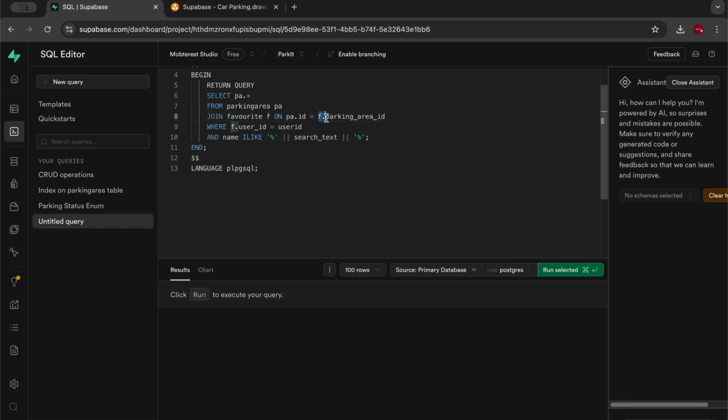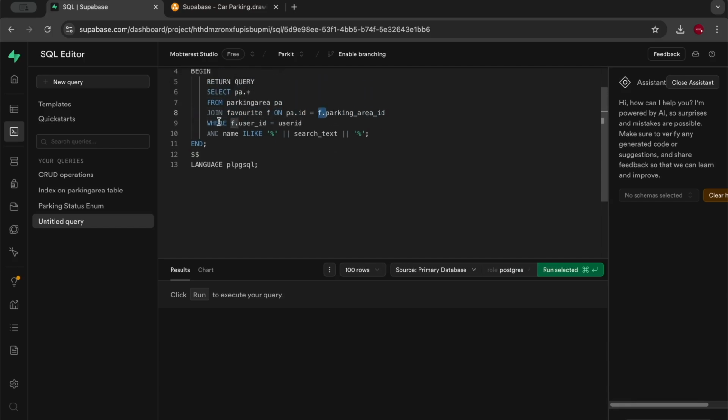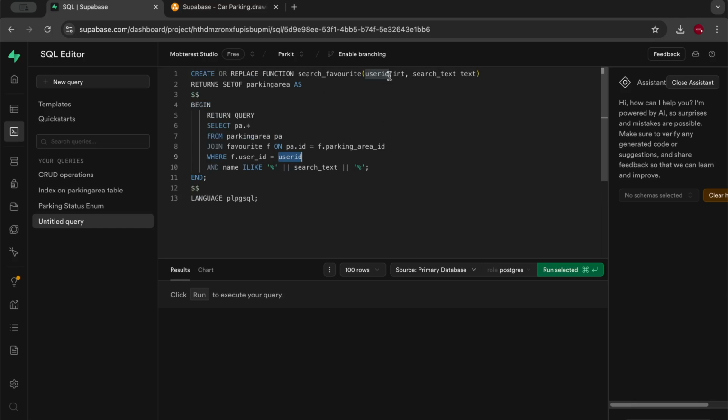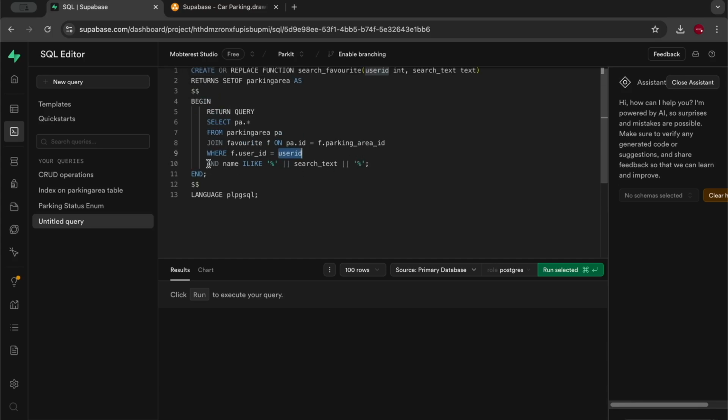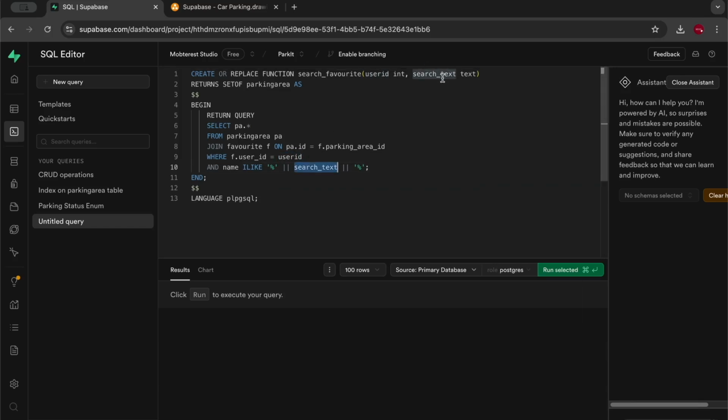Then we proceed to create a where clause. What our where clause will do is filter the result to include only those parking areas that are favorites of the user specified by the user ID, which is one of our input parameters. And then we continue the clause, and we're also going to filter the result by checking if the name of the parking area that has been returned contains the search text that the user has passed, which is our input parameter. And the good thing is that the ILIKE command is case insensitive.